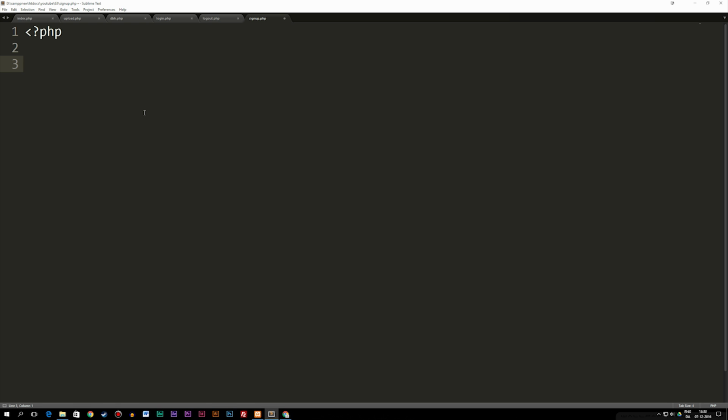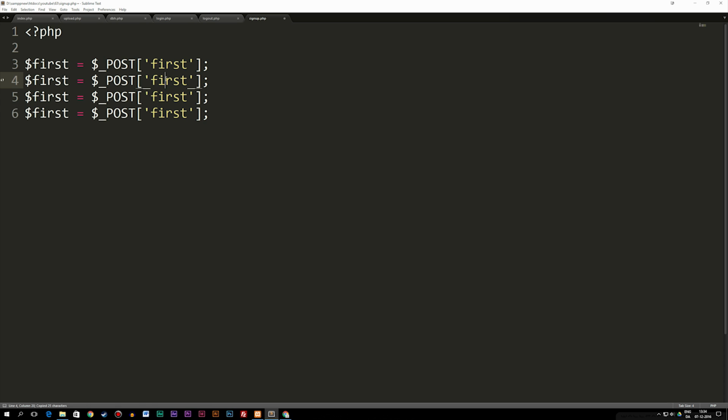So inside the signup.php file, we're going to say we have a variable called first, which is equal to a super global called post that has a name as first. Then we're just going to copy this and paste it down 3 more times. And then we change the names inside these variables and inside the super global. So the second one was called last. The third one, we called it UID. And the fourth one, I called it PWD for password.